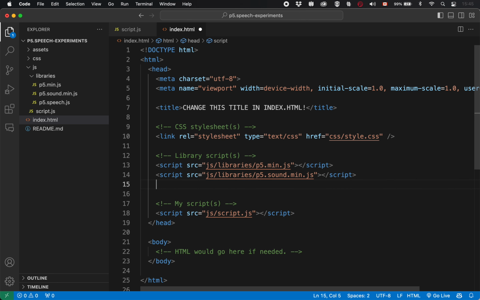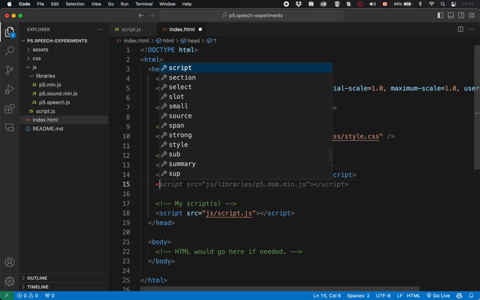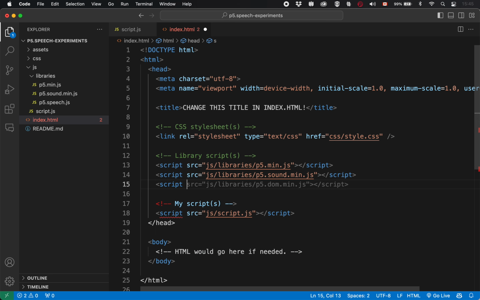It probably makes sense for us to put the p5.speech one here. So I'm going to add a script tag here that links to libraries/p5.speech.js. I've just had that problem, which is super fun. Close the script tag. And that's fairly frustrating, but there we go, we made it.